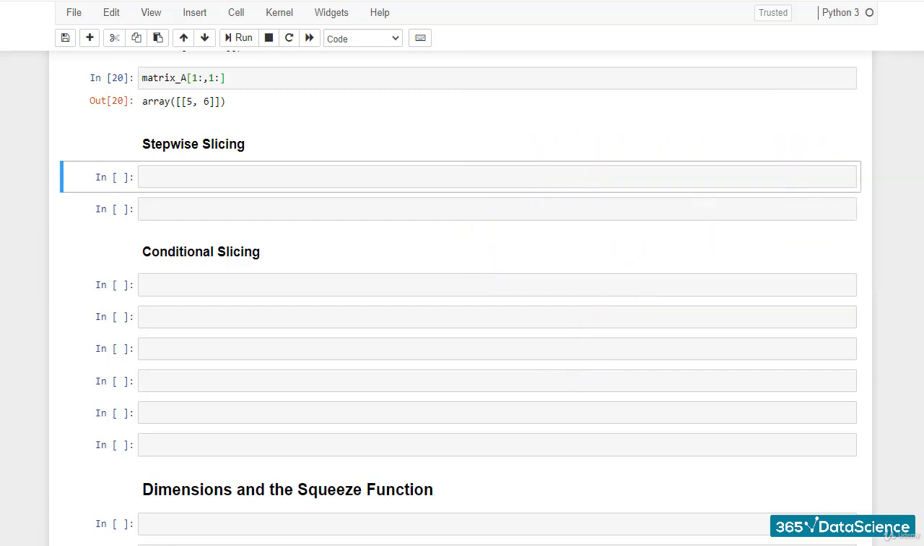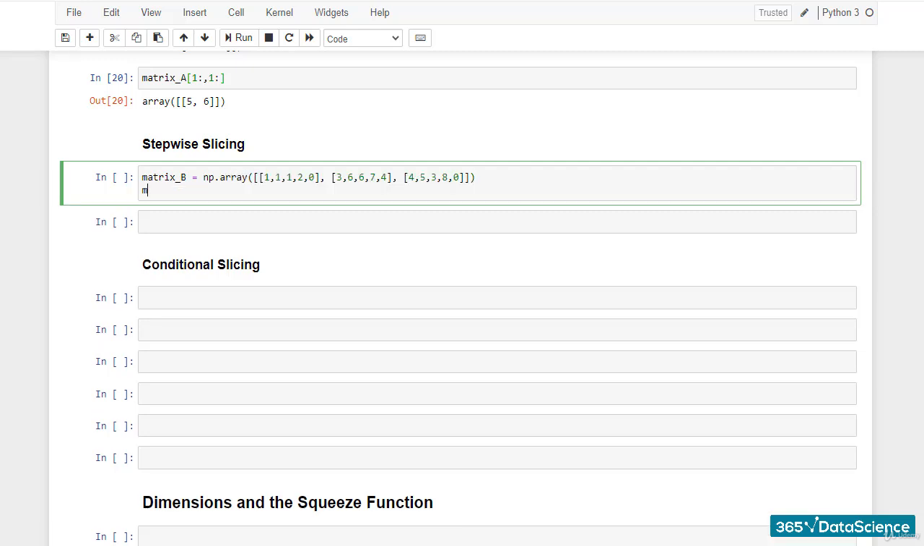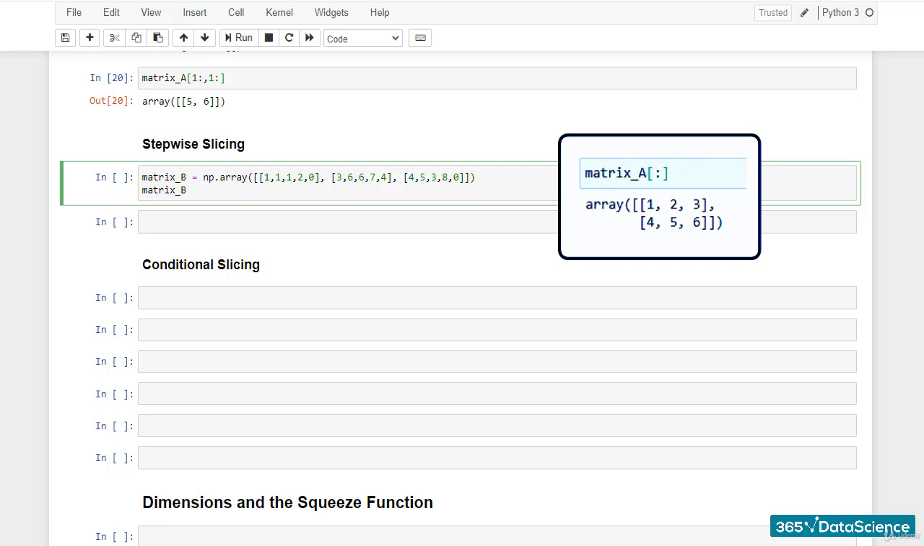As always, we'll start by defining the array we intend to use. In this case, this is a 3x5 matrix. So, to avoid confusion with the 2x3 matrix we used in the last lesson, we'll call it matrix B.